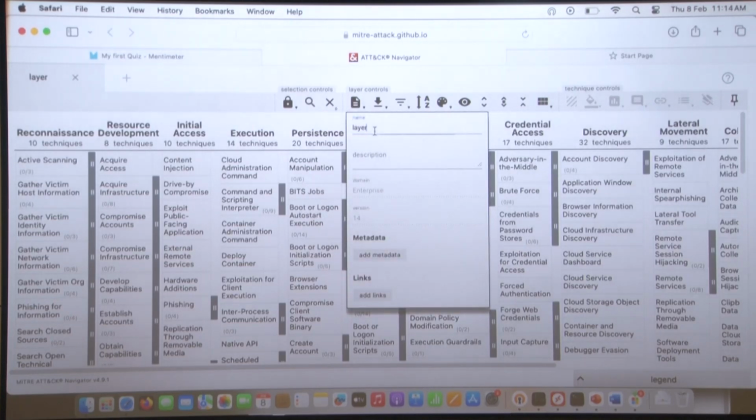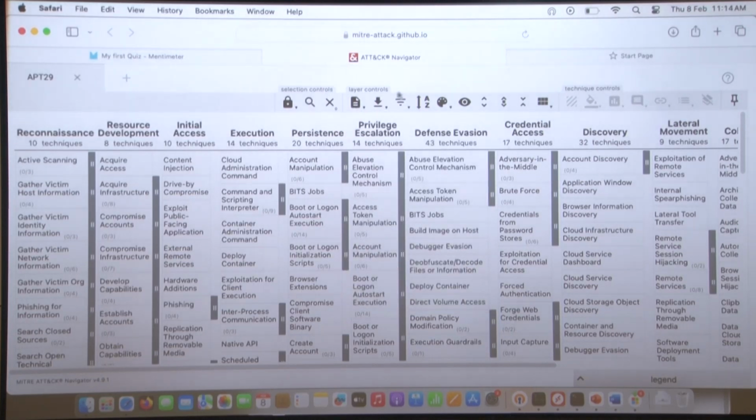Here you can rename this layer with a name like APT29. You can give a description which can help your team understand what exactly you are mapping, and then you can add the domain details. Like we are going with the enterprise navigator only, so this is disabled right now. So this is enterprise. You can add some metadata about the analysis you are performing. If there is something related to these layers and this intel, you can add it here as metadata. Also you can add a link which can give some contextual information for other analysts.